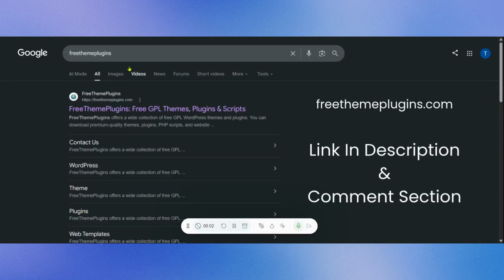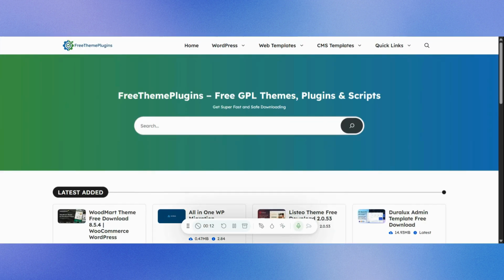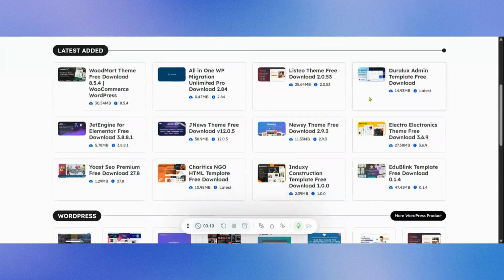First, go on Google and search for free theme plugins. Then click on the first link, which is freethemeplugin.com. After that, you will be redirected to this website. Here you can download all the theme, plugin and script for completely free.